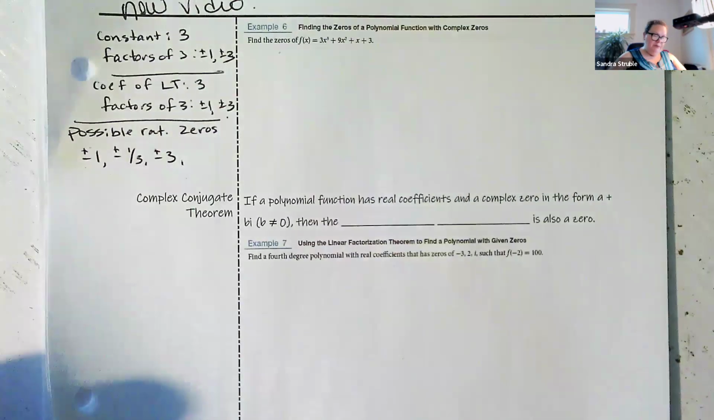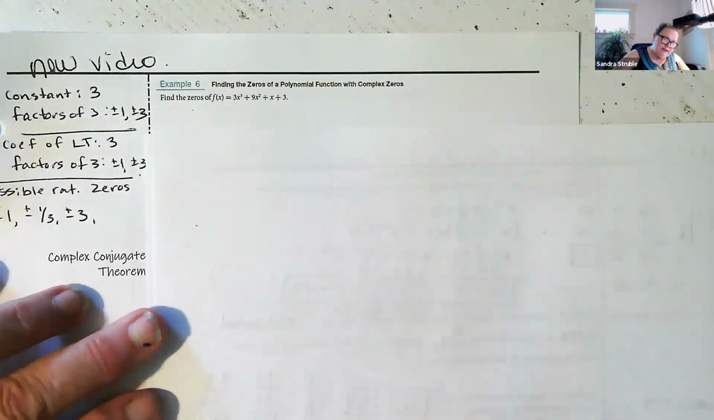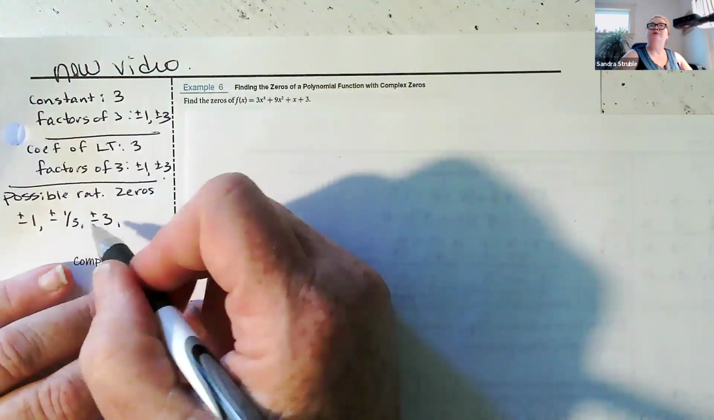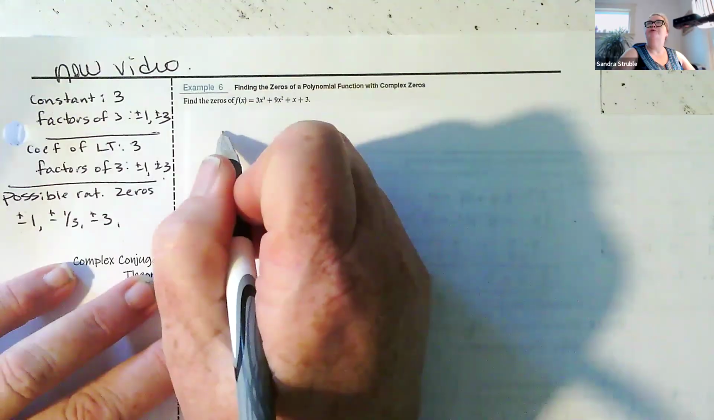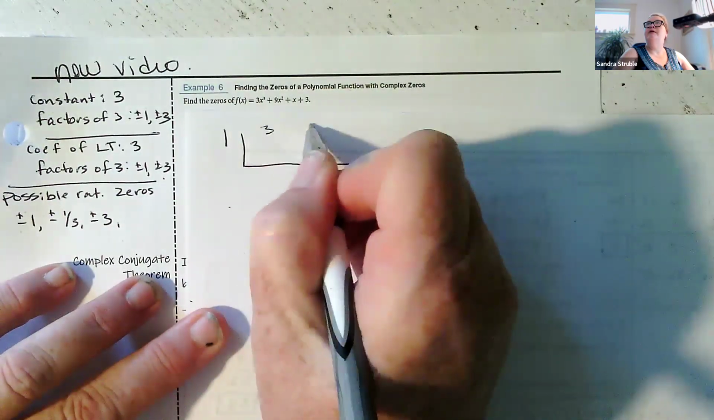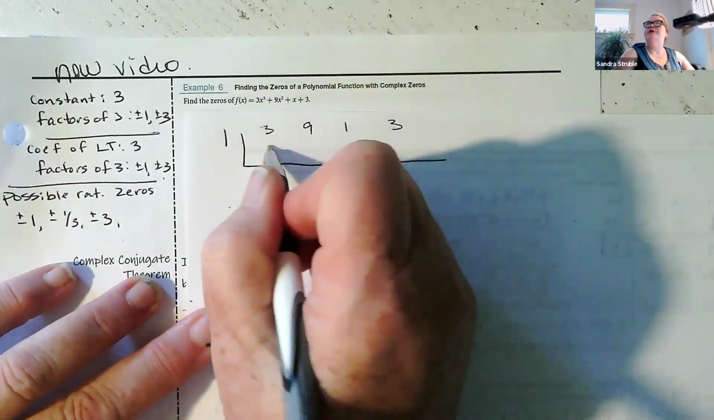So let's do that. Let me pull up an extra sheet of paper here. I want to give myself space. I don't know which one's going to work. So I'm just going to do my best to figure it out. So let's start with 1. That's always nice. We'll do the fraction last if we have to. So starting with 1, we've got 3, 9, 1, and 3. All of them are represented, so we're good to go.